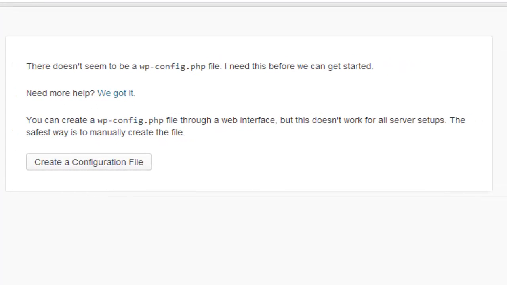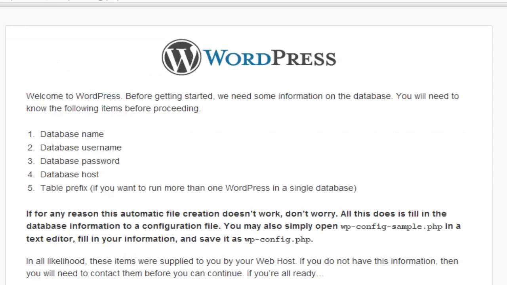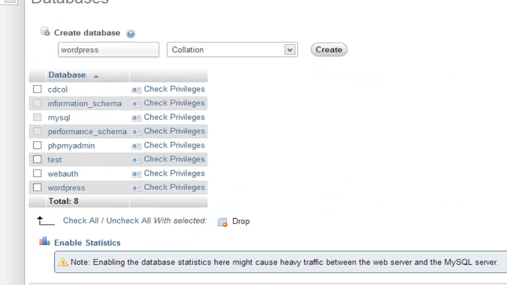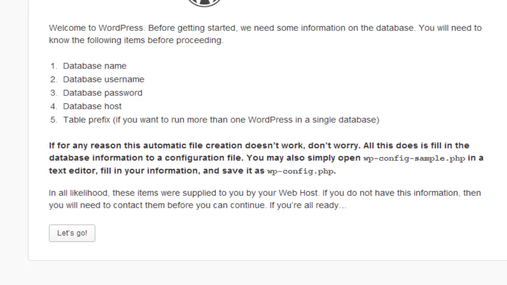So it tells us that this doesn't seem to be a wp-config file, and I need to create one before we get started. Alright, so let's create a configuration file. Here is where it tells us that we need to create a database. Lucky for us, we already created the database. So let's click let's go.